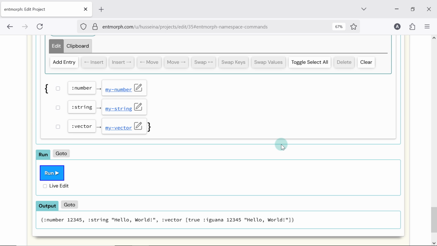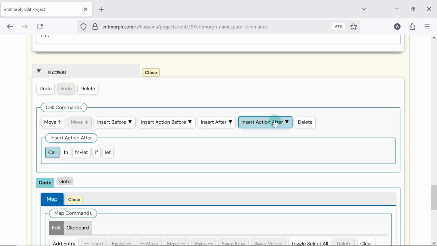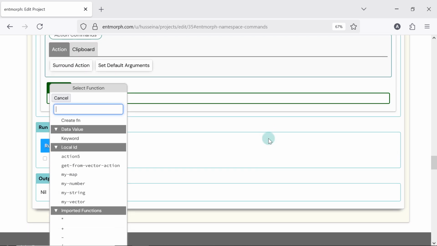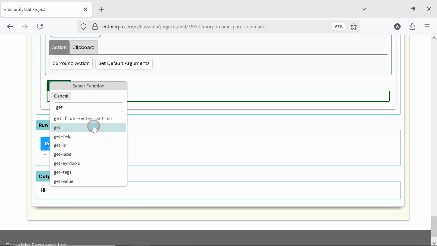There are a lot of things we can do with them, and here we'll look at a small handful of operations. We'll start with retrieving values by key. As we did with vectors, we'll use the get function. Rather than go to the top of the editor every single time, if I scroll back up to the cell commands, and if I click on Insert Action After, I can add a cell immediately after the current one. So I'll click on Call, which adds a call cell. If I scroll down to the Select Function dropdown, I'll type get again, and select get.